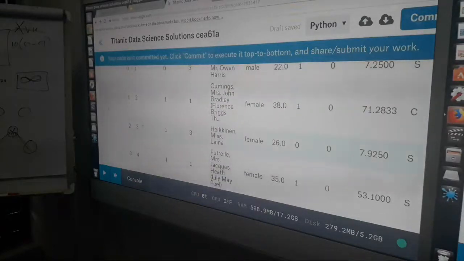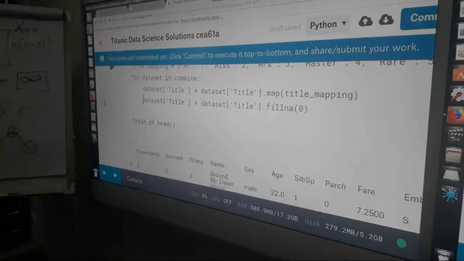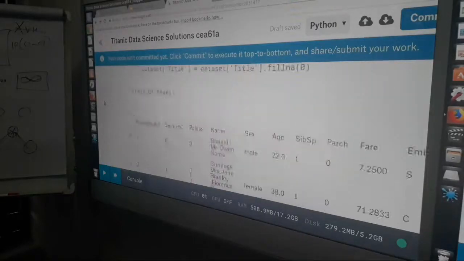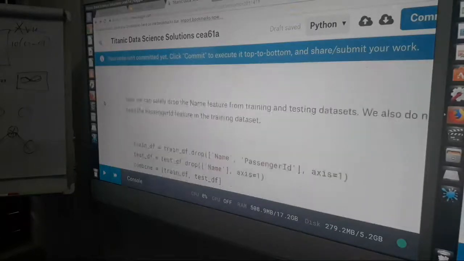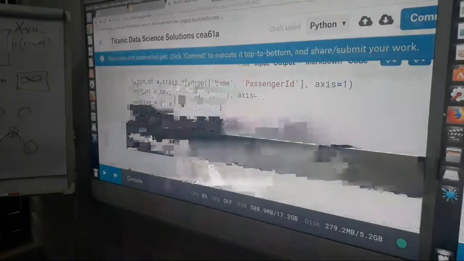So he has converted title to ordinal. He has done label encoding for title. Then you go on. So we can now safely drop the name. Since you've already extracted the useful thing that you need from name, you can drop it. You don't need it again.